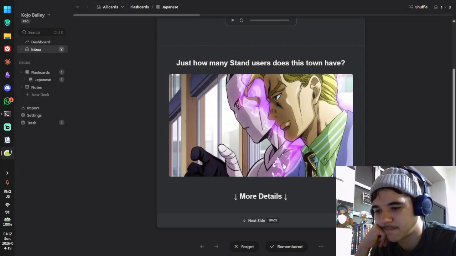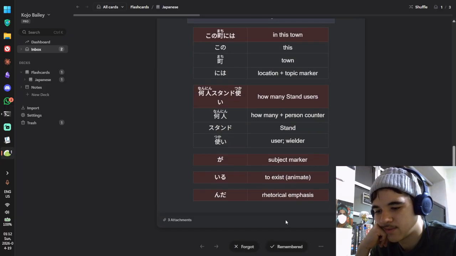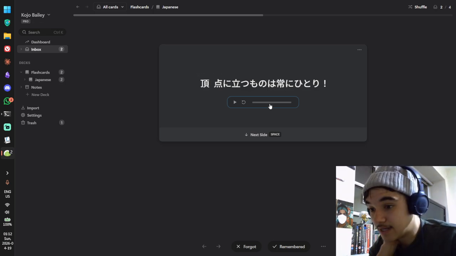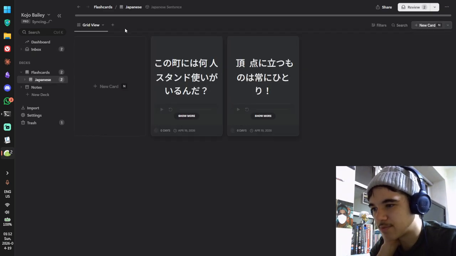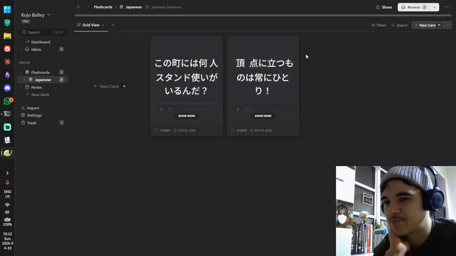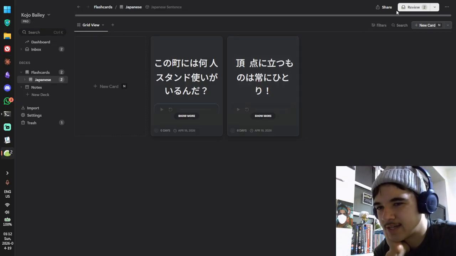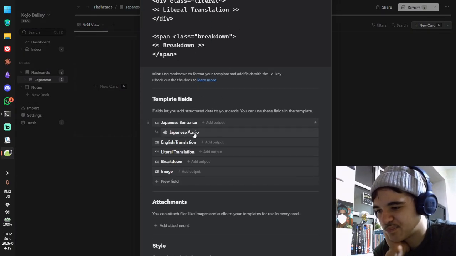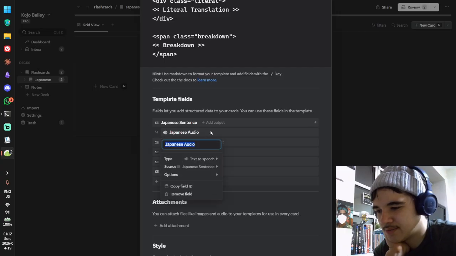Awesome. Remembered. 頂点に立つ者は常に一人。So if the text to speech can be wrong, that's obviously problematic as well. I could have a separate field for refining it, like an override for it. That's obviously not ideal.